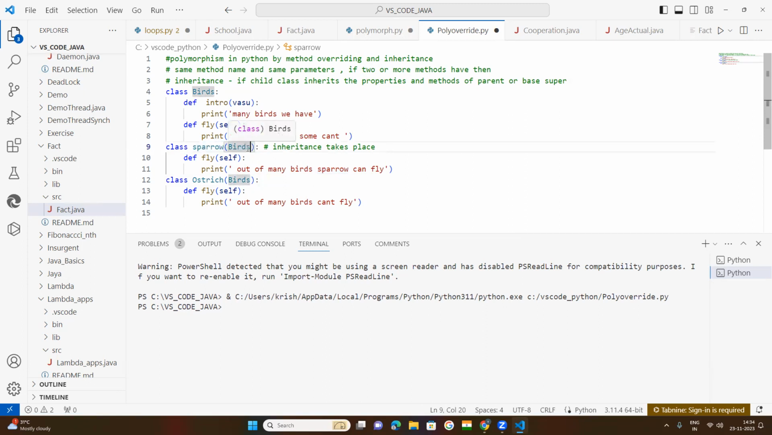Super class means parent class. Sparrow class is the child class. Now the Sparrow class inherits all the properties and methods. So now the Sparrow class inherits the methods of the Bird class, the parent class. This is the Bird class. Bird class has two methods.